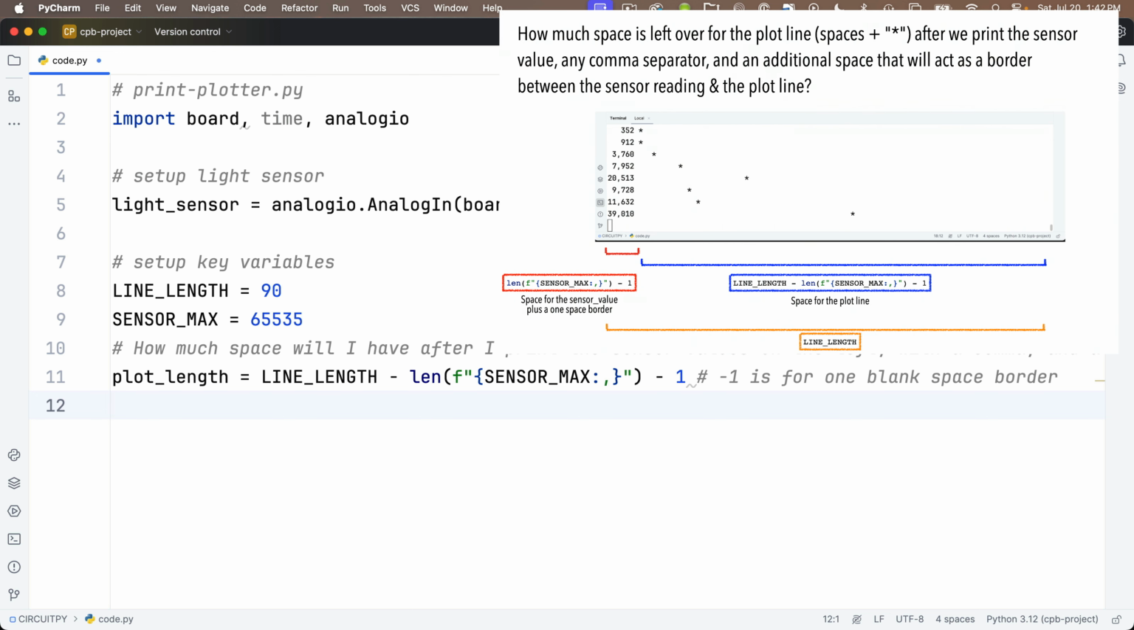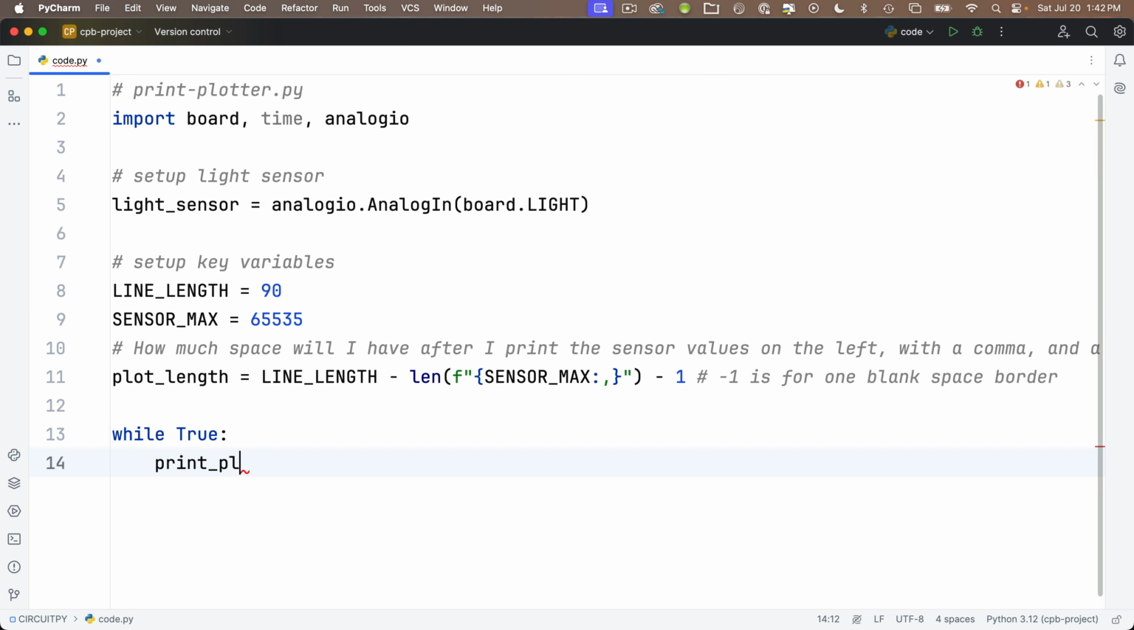Then we'll create our while True statement down here. And what we want to do is call a function that we haven't defined yet, but we're going to call print_plot. And we're simply going to pass into this light_sensor.value. Then under this, I also suggested that we slow down the sensor reading, so we'll do that with time.sleep, and in between parentheses, 0.05.